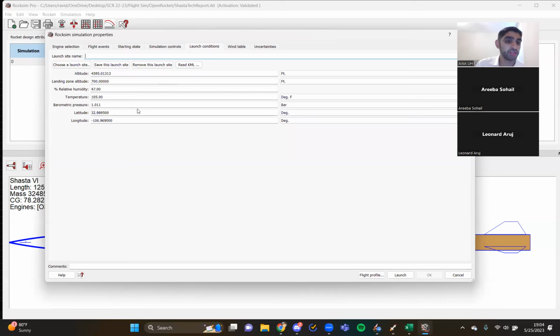As for the launch conditions, I highly recommend that you input generally these numbers if you're trying to simulate a launch at Spaceport America. This is the altitude of the site. Relative landing zone altitude, 700, was provided by Randy Merrick, the team mentor. Relative humidity, temperature, and pressure can all be found online. We're estimating around 105 degrees in the summer at launch at Spaceport. And then the coordinates of Spaceport America are right here as well.